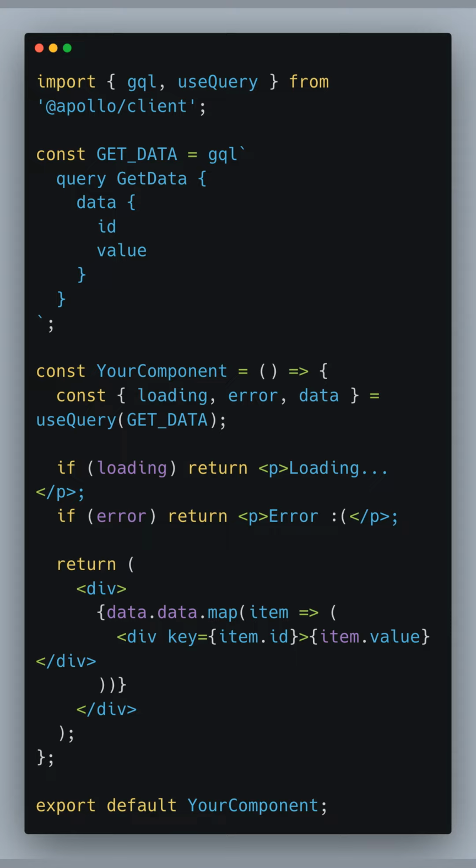Now, let's create a React component to demonstrate how to execute a GraphQL query. First, we import the gql tag and useQuery hook from Apollo client. We define our GraphQL query named getData using the gql template literal tag. This will fetch the fields id and value from our GraphQL API. Ensure you adjust the query fields to match your schema.